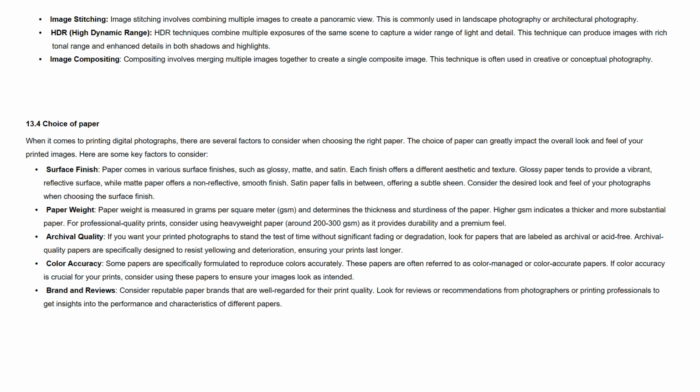Next is choice of paper. When it comes to printing digital photographs, there are several factors to consider when choosing the right paper. The choice of paper can greatly impact the overall look and feel of your printed images. Here are some key factors to consider.